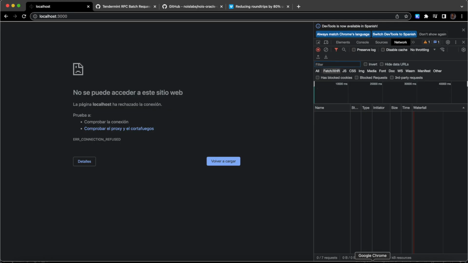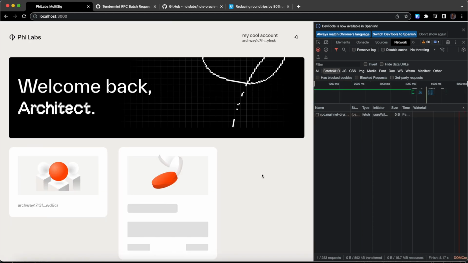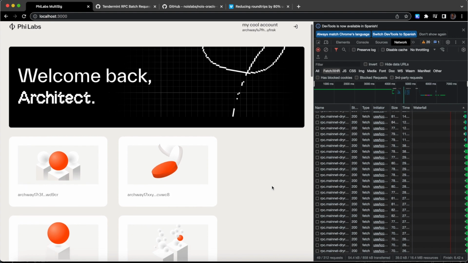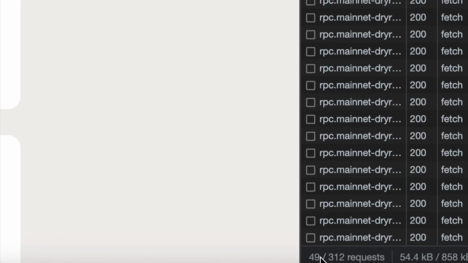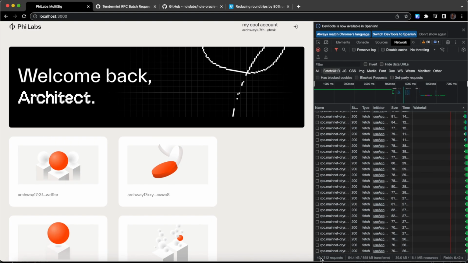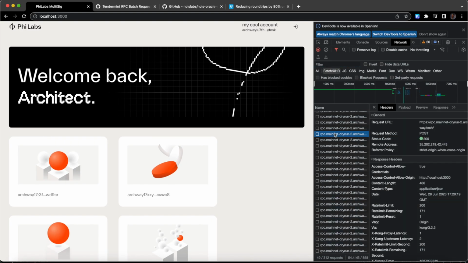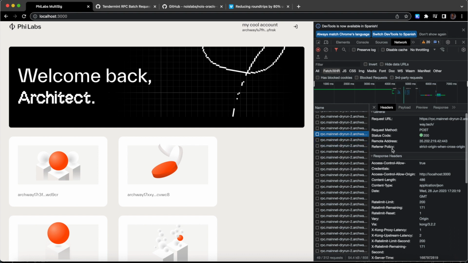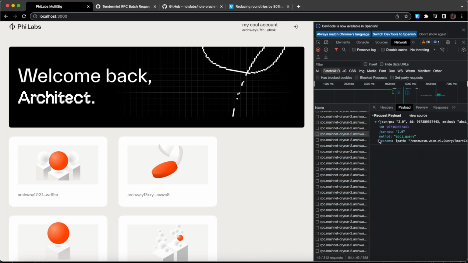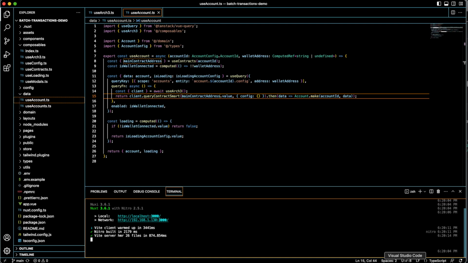So right now we spun up our application, so we just need to wait for the application to be launched. Here it is. As you can see on the right, on the developer tools in the network tab, we have 49 requests. And if we look into the payload of each of these RPC requests, we can see all the data that is getting called. So let's see now how to change it to use the batching functionalities.